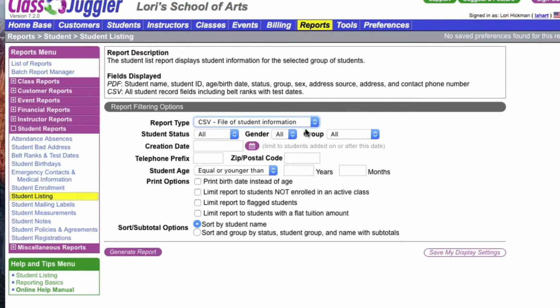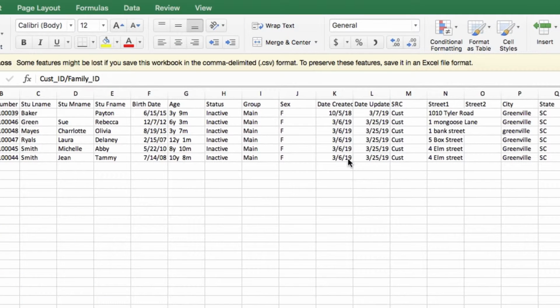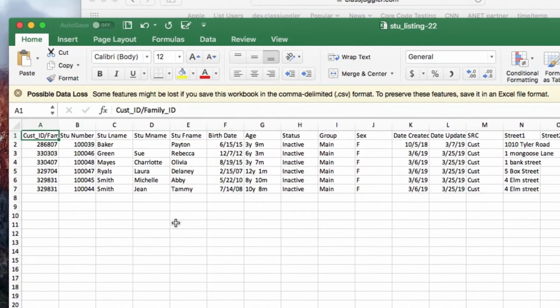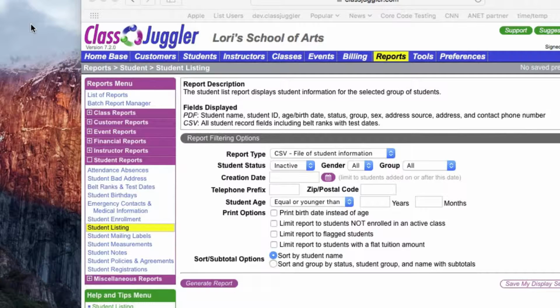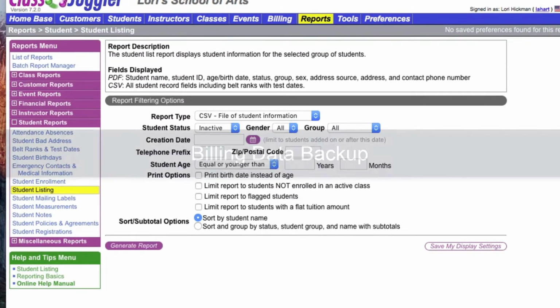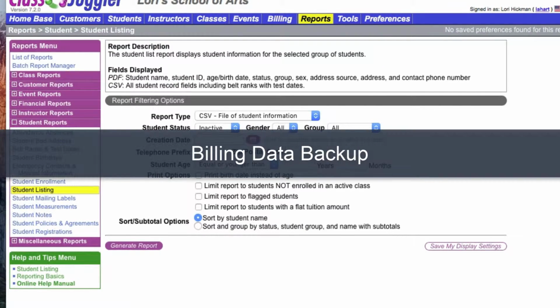So I'll change that to my report type. And I also want to put my status as inactive so that I can get a list of all my inactive students prior to the delete. And then we'll generate this report. Okay, and here is a sample report, a CSV report of all the students that are inactive and could be mass deleted. The third report we will run is used to back up your customer account history.